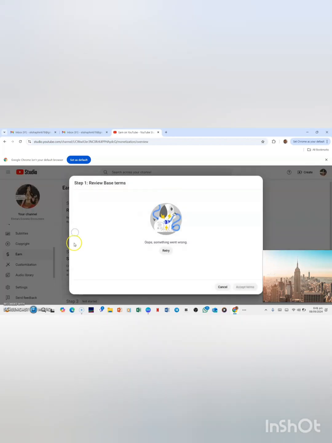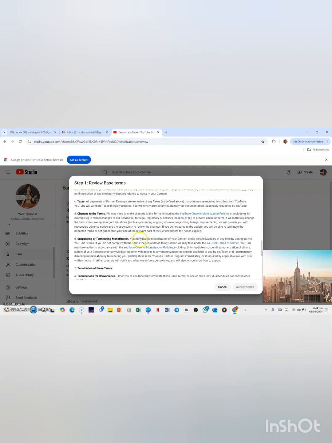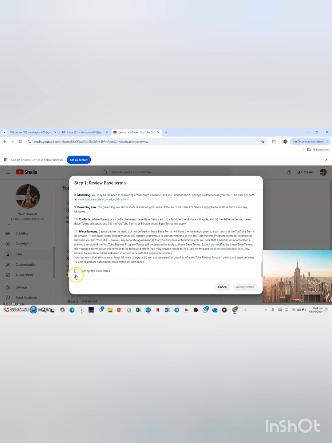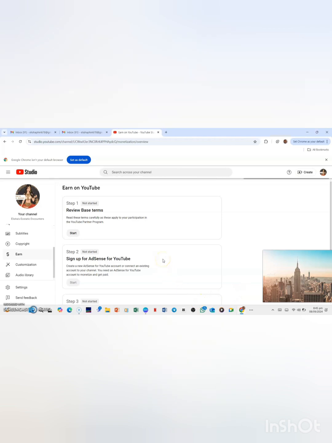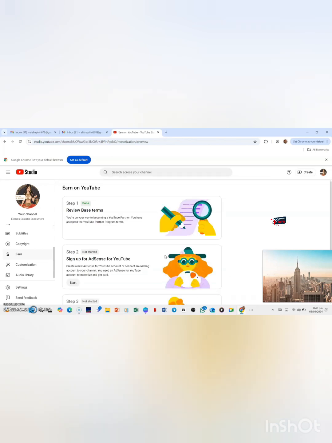You hit Start, and then what you need to do is read through all these base terms. So you swipe up, check this box, and then accept the terms. You have to take some time to read through the module so that you know what you're accepting. Okay, so now after accepting this, you will see a notification that it has been done.